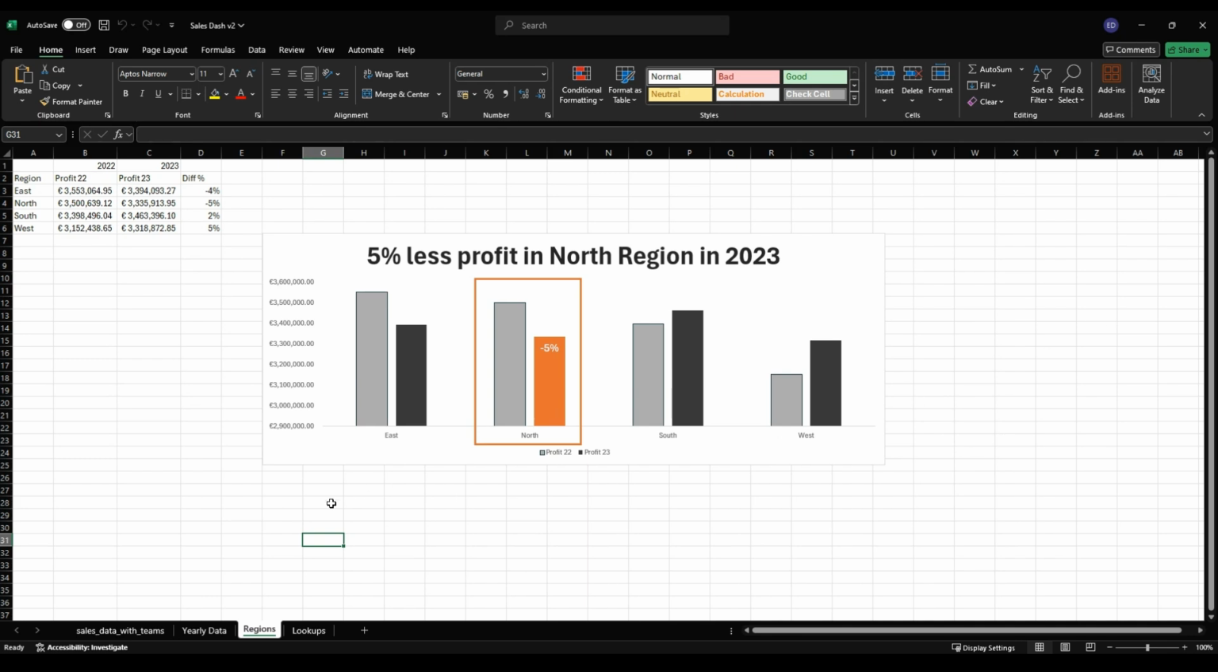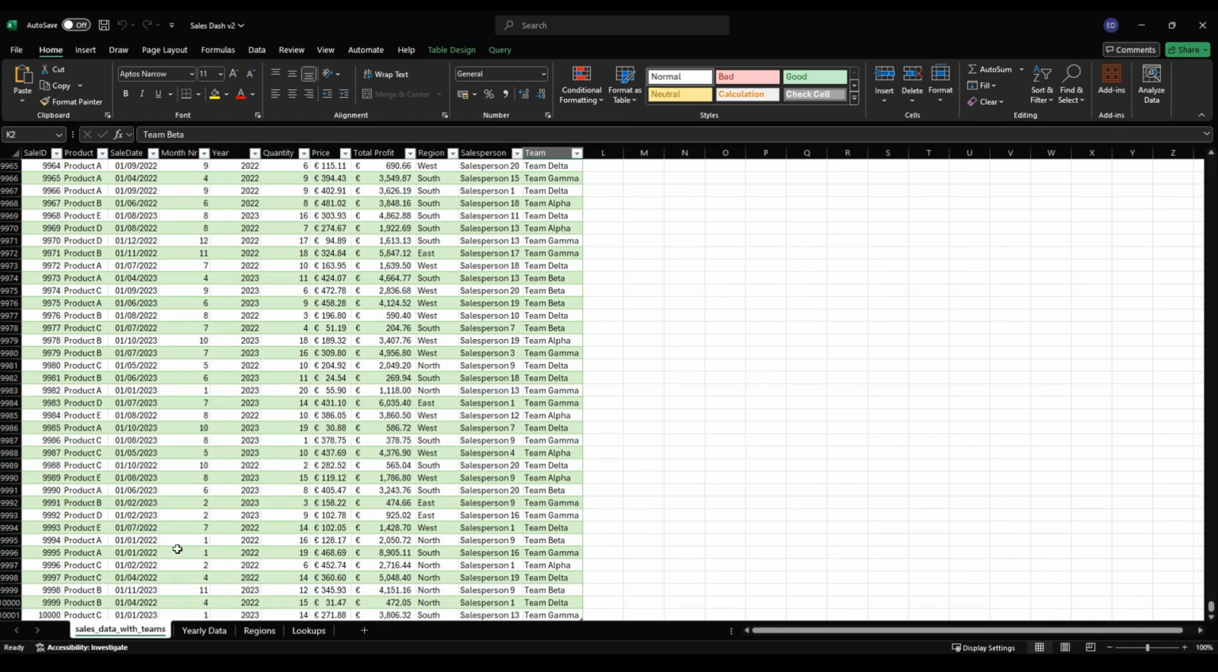Whenever you look at it. What did we do in the previous one? We imported sales data. It comes from a CSV file.